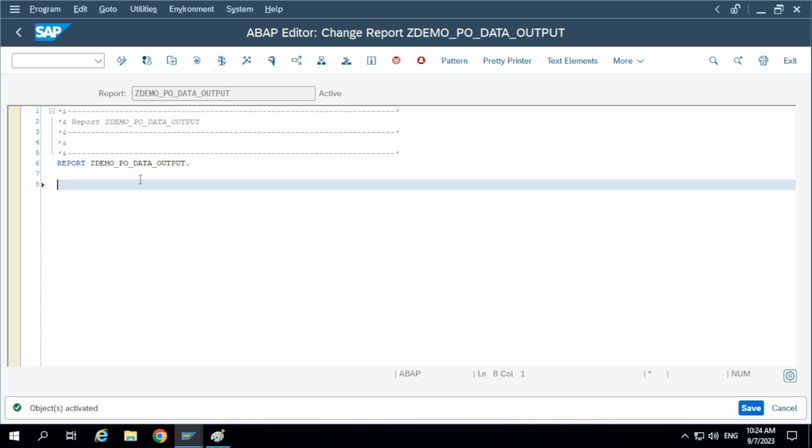When a purchase order is created in any organization, it is created when they need to buy something.